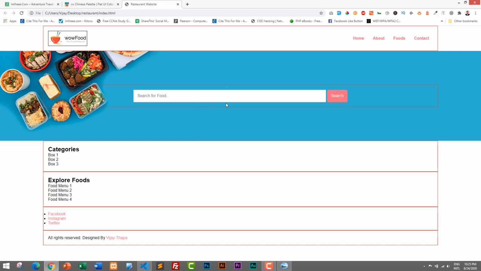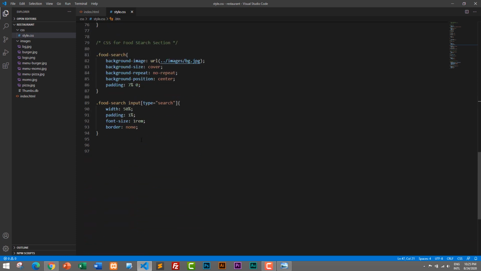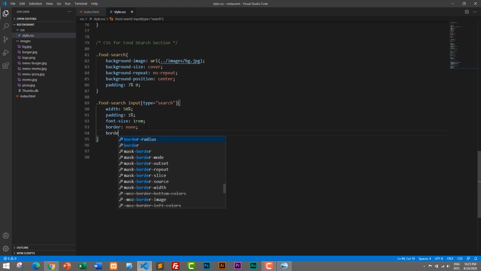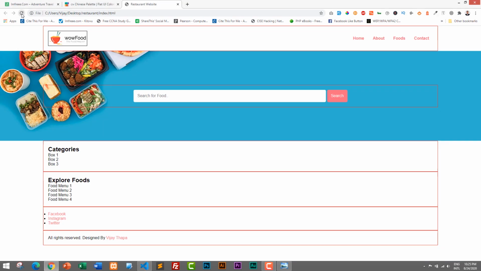Let's change the border radius for our input type, this source box, as well. So let's go to our source, food source, not this one, this input type food source, and here we will change border radius to 5 pixel and save it. Let's refresh it. Now it looks a little bit curved and it's nice. With this we have also completed our food source section.